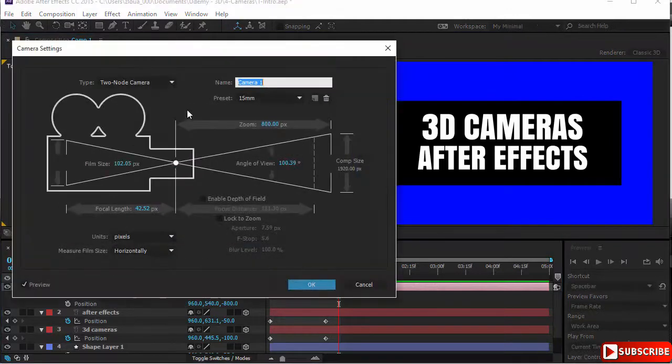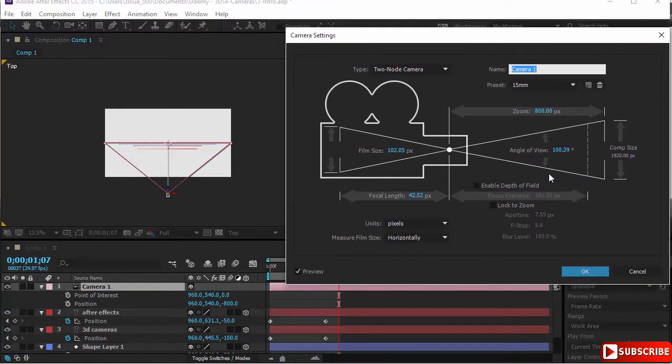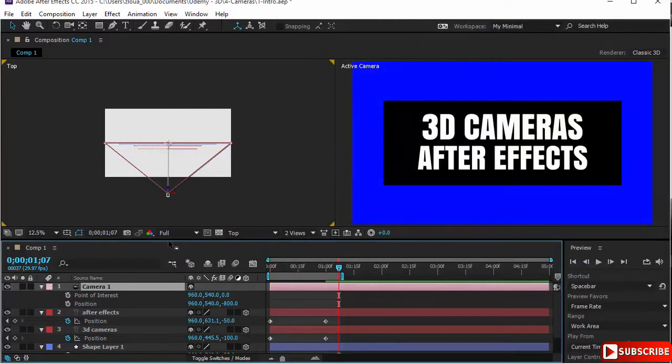Let's double click on the camera to verify. You notice that this is the angle, 100 degrees. The zoom here is 800. This is the zoom distance. And it covers all my composition. You notice? So it's pretty easy. There is no mystery in it. Fine, let's cancel this. Cool.